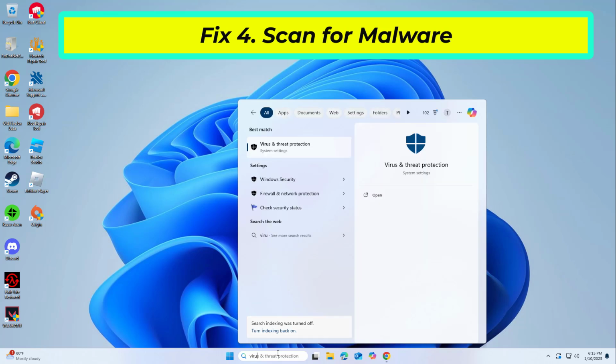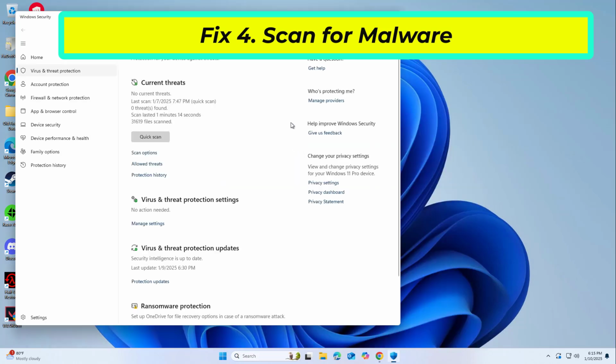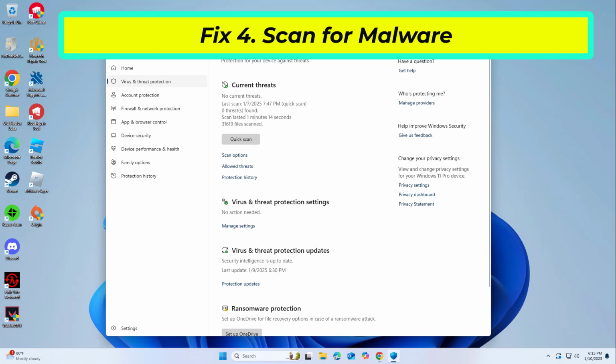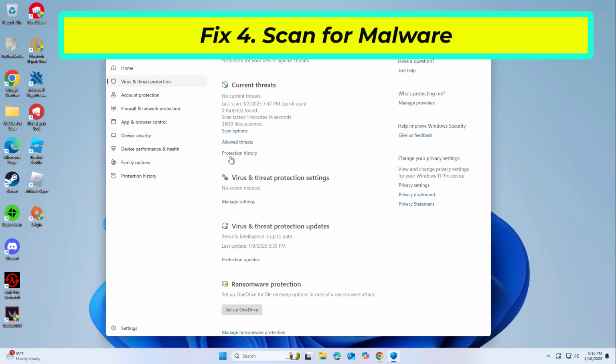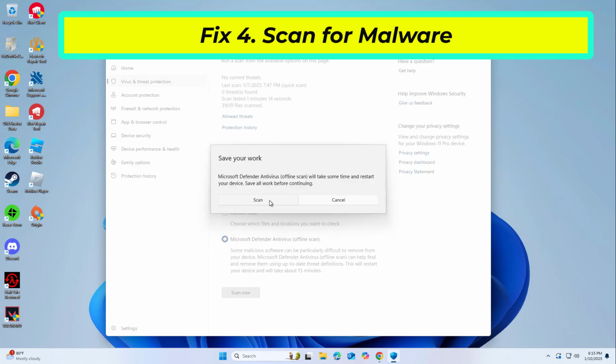Malware infections can corrupt or delete essential system files like DSOUND.dll, so make sure your device is clean. Choose Microsoft Defender Offline Scan and click Scan Now. Your computer will immediately reboot and begin a deep scan.